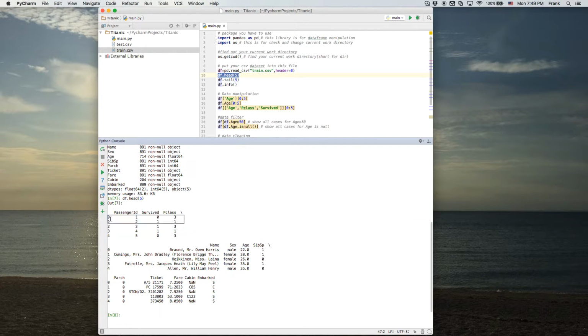head by default shows the first 5 entries. So it's this first case, second case, and so on. Sometimes we say observations, sometimes we say rows. So from observation 1 to observation 5. And these are the variable names: PassengerId, Survived, Pclass, and so on and so forth.